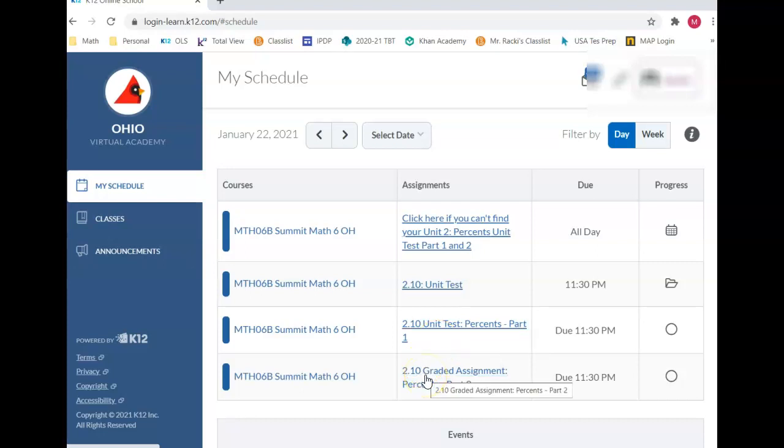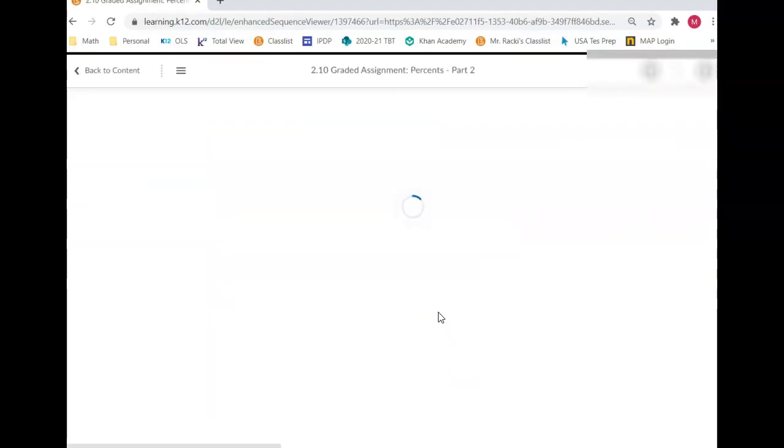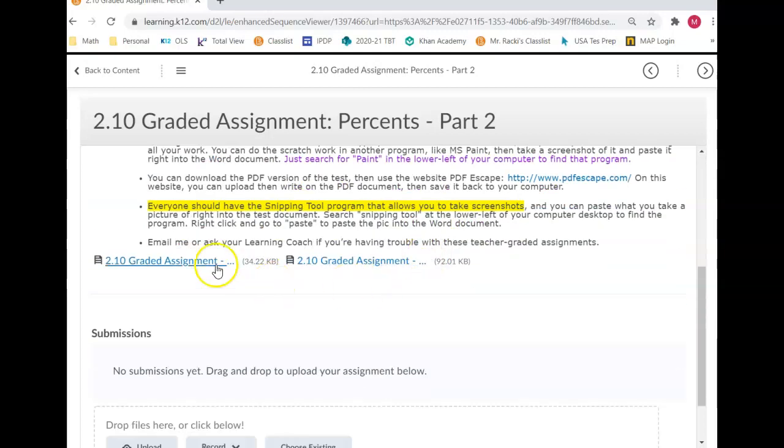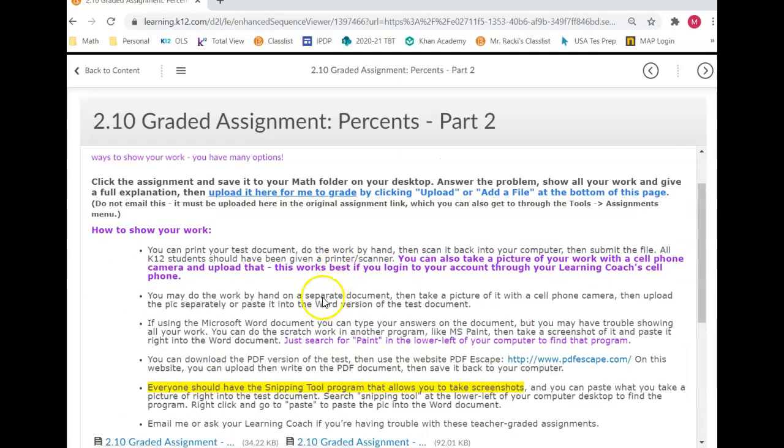For the part 2 assignment, if we just click into it right now, I'll show you how it works. This is especially for you guys who just started with OHVA here in January. This page is mainly explanation on all the different ways you can show your work. It explains that here is the link to your 2.10 graded assignment, Unit 2 percents unit test part 2. Look down below past all these directions for the Word document. And in case you have trouble with the Word document, you can use the PDF. Those are right here. The first link here is the Word document. The second one's the PDF.